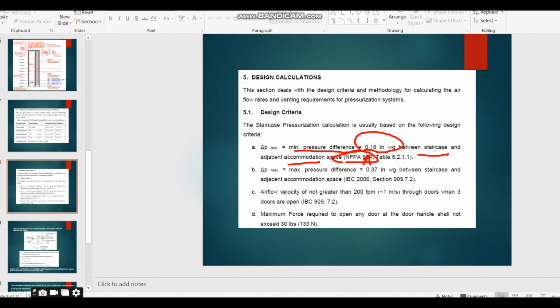After that we have only NFPA 92, not NFPA 92A. And maximum pressure difference is 0.37 inch of water column as per IBC, International Building Code. And the important thing is the airflow velocity must not be greater than 1 meter per second through the doors when 3 doors are open.